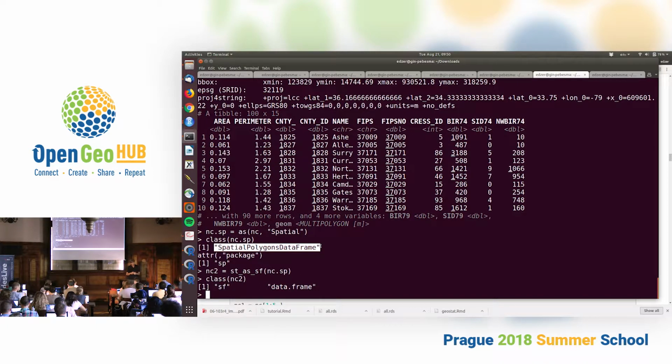There is not much of a multipoint implementation. There's nothing like geometry collections. So if you have a geometry collection, it doesn't map. There is no similar thing in sp.